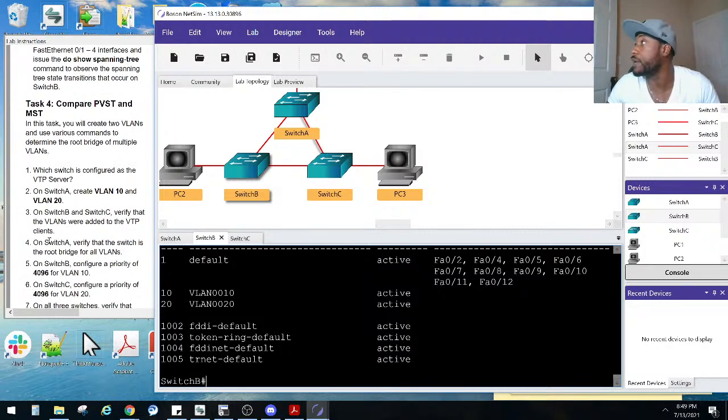Also, switch A. What lab are you working on? Good question, Treg. I'm working on the STP and MST lab in Boson NetSim version 13. If you're not familiar with Boson, they're a company that has applications. It's a simulator that allows you to play with routers and switches and lions and tigers and bears, oh my, and not have to download IOS or anything like that. It's a simulator.